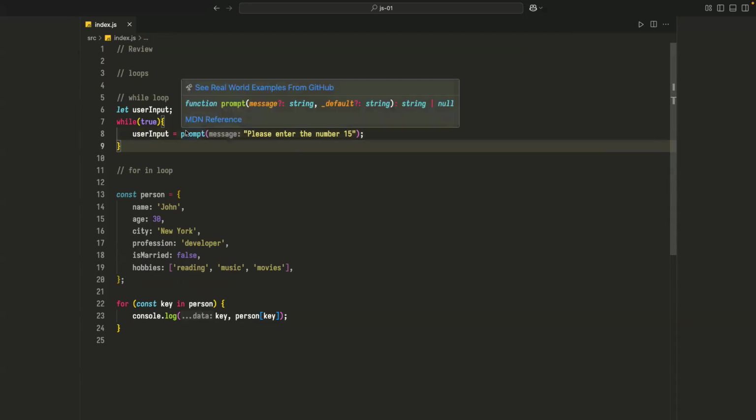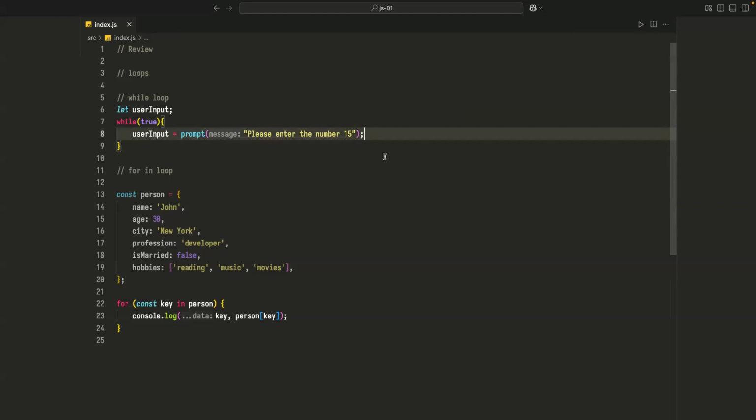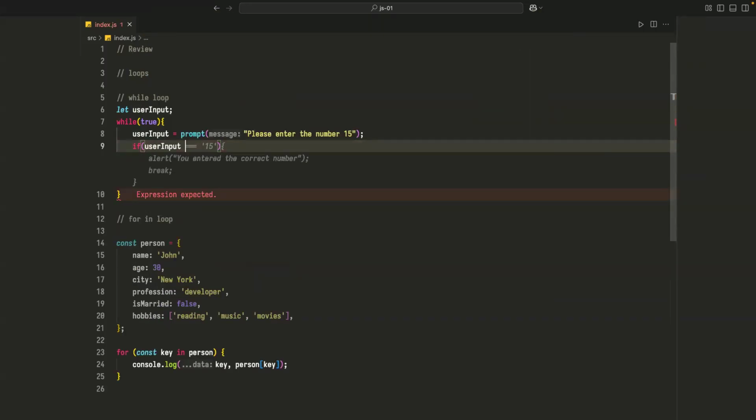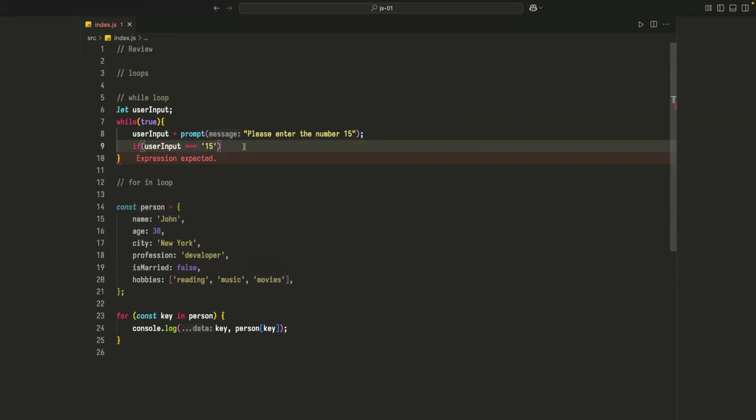First I need to understand what prompt returns. Prompt returns a string or null. Null is returned if the user just clicks cancel, and other than that, it will give me a string. So I can just say if userInput is strictly equal to '15'. Why am I doing 15 as a string? Why not as a number? Because input is always a string. All the time, prompt will return me a string or null.